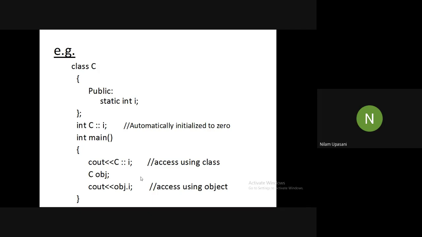But sometimes what happens, before creating an object we want to give some value, or we want to take some value from the user for that static variable. In that case you can access it on the class name directly. Here I used the class name, see this, C is a class name, so class name, scope resolution and that variable. So directly you can access it on the class also. That flexibility is available with static.